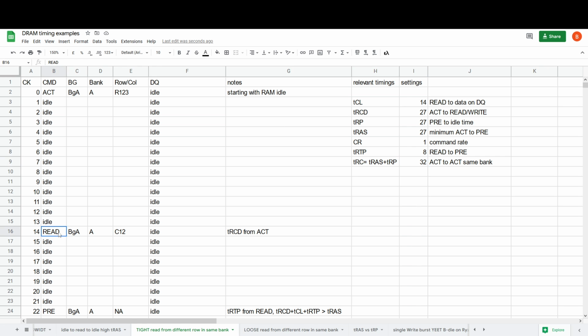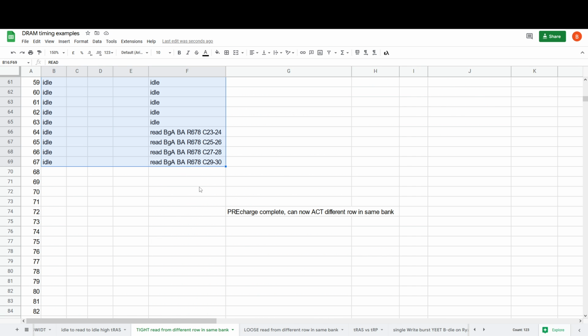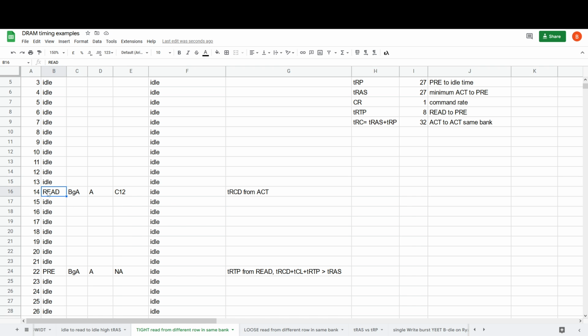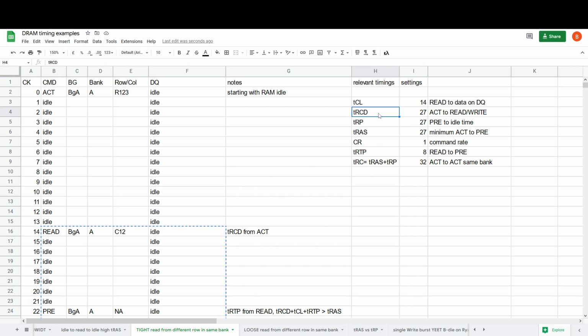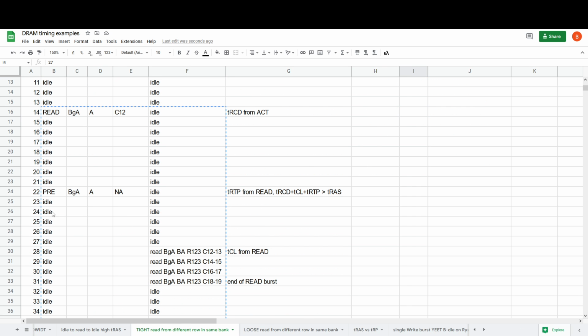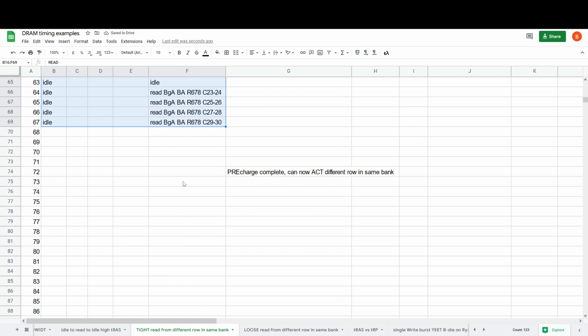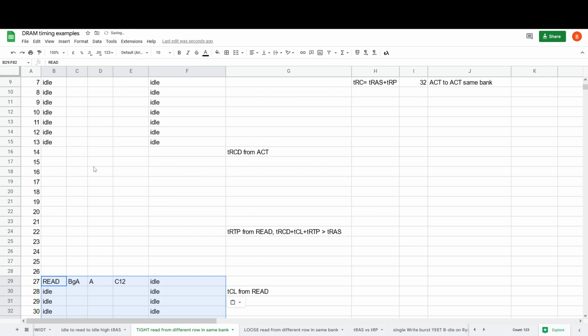because what we have just done is we've taken our read block, right? We've taken all of this. Actually, is there a custom insert rows? There isn't. Well, that's very unfortunate. But what we've done here is we've taken all of this, and we've moved our tRCD from 14 to 27. So we go like that. Oops, I didn't use cut. So we go and move to 27, right?